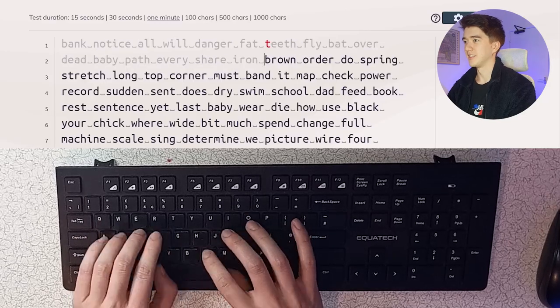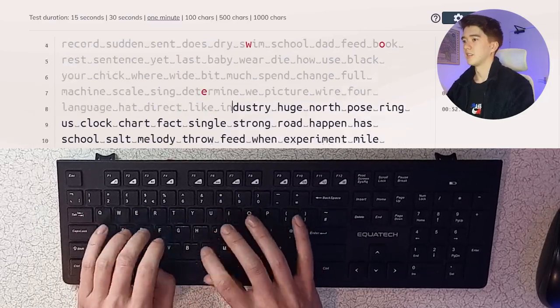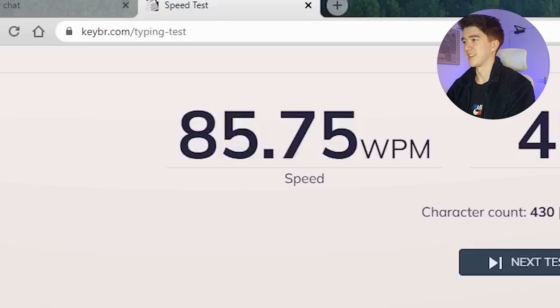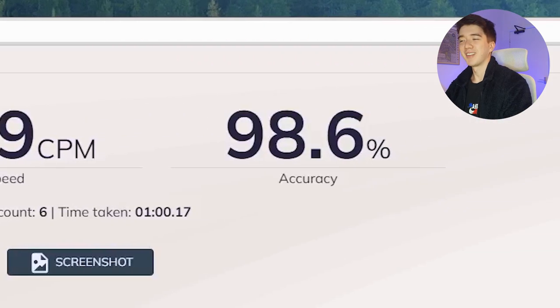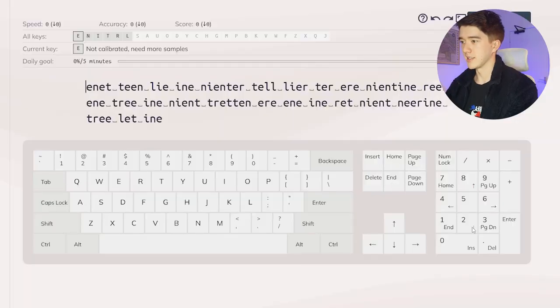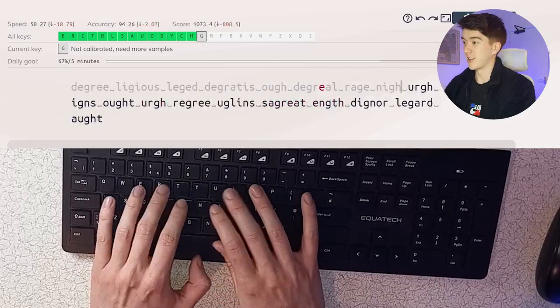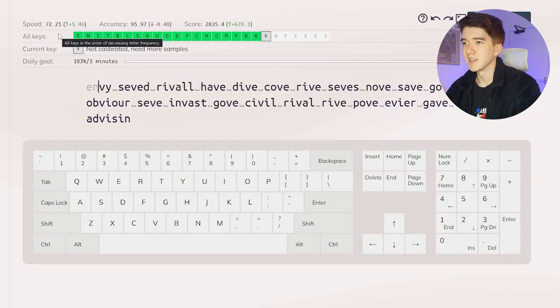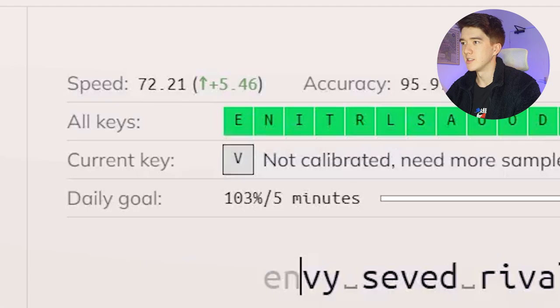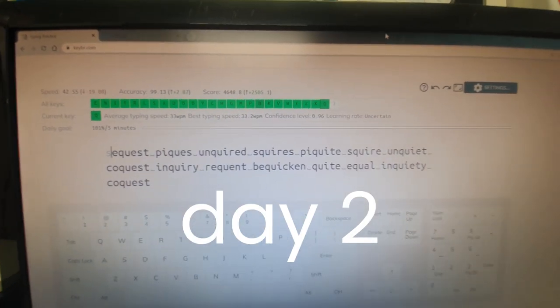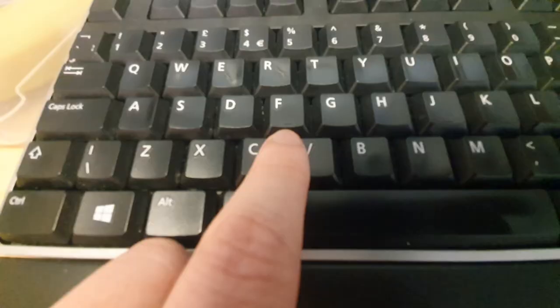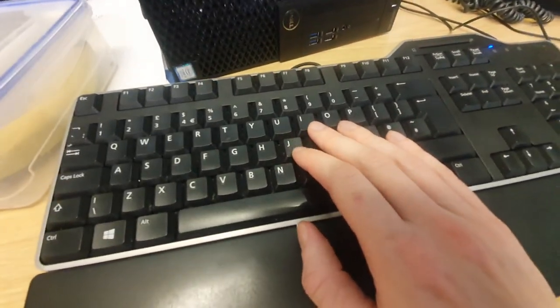3, 2, 1. 85. We'll take that. 98.6% accuracy. Not bad. It's decent. So let's practice my first 5 minute session. The speed on this is a bit lower than on the test, it's 72. We seem to just be obsessing over keys today. These keys have a little bump, so you know to put your index fingers there and there.